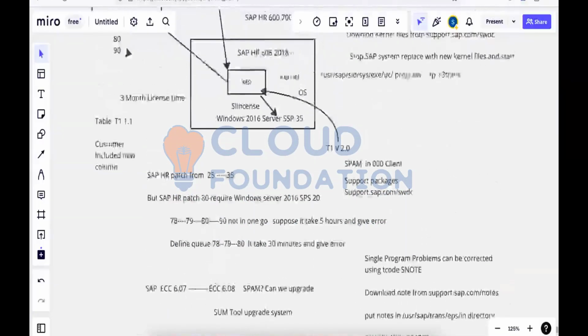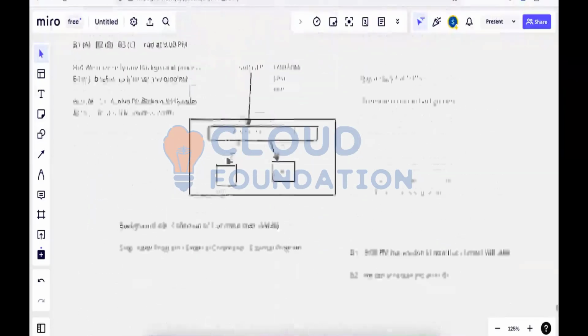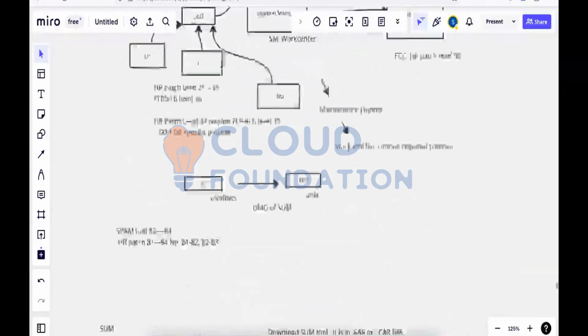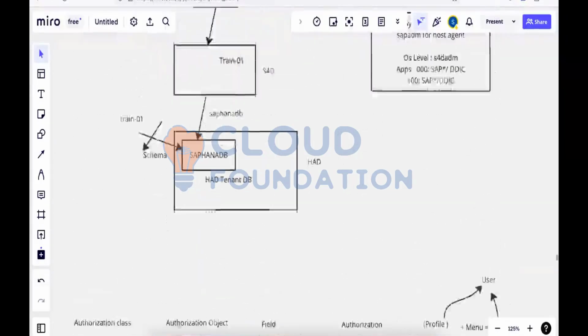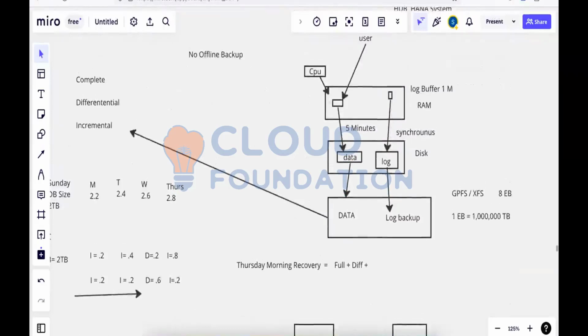Are you working in the backup area or not? Or do you have some idea what is the backup? I have an idea in backup, Sanjay, but I am not doing the backup. Okay, you have some idea about backup. Okay. Yes. So what is the complete backup and differential backup?